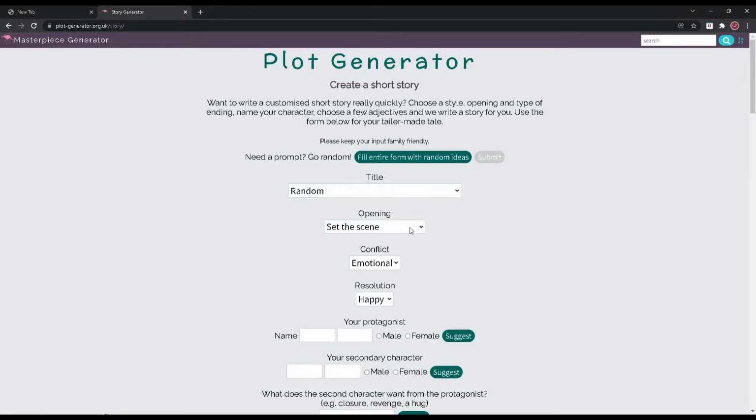And then the opening, we're just going to set the scene. The conflict, is it going to be emotional, violent, or financial? I'm going with violent. We're just going to go basic action adventure story on this one. We're going to see what happens. So the ending or the resolution, I think it's going to be sad, because the conflict's violent, so the resolution's going to be sad. And then the name of your protagonist.